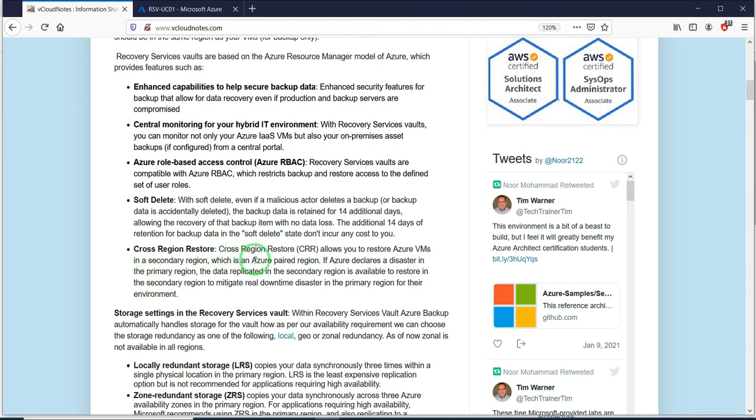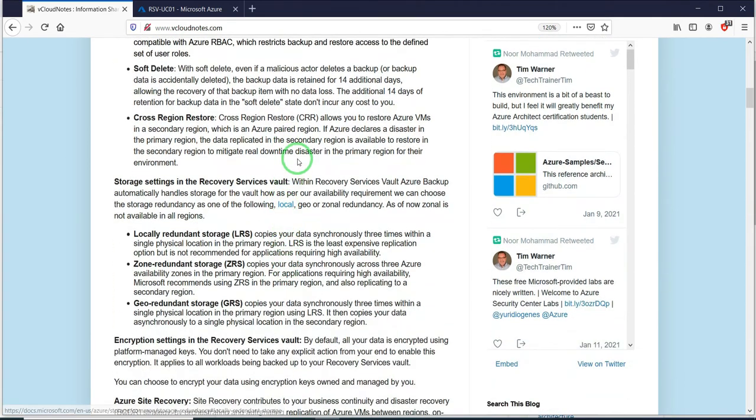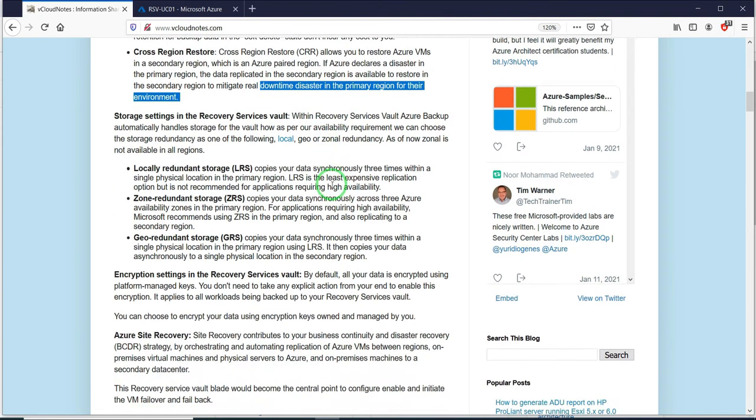Cross region restore is another feature, where you can enable redundancy of your data, configured as either locally or geo redundant. In certain regions you would also see the zonal option, which is something new and not available in all regions. If you have that enabled and your primary region is down for any reason, you get an option to restore your VM in a secondary region. This is what I was talking about, storage redundancy.